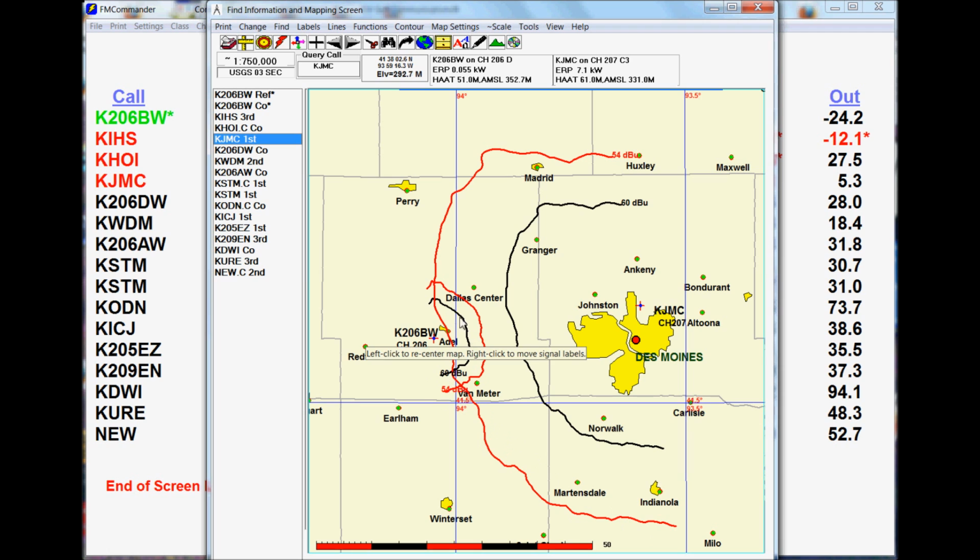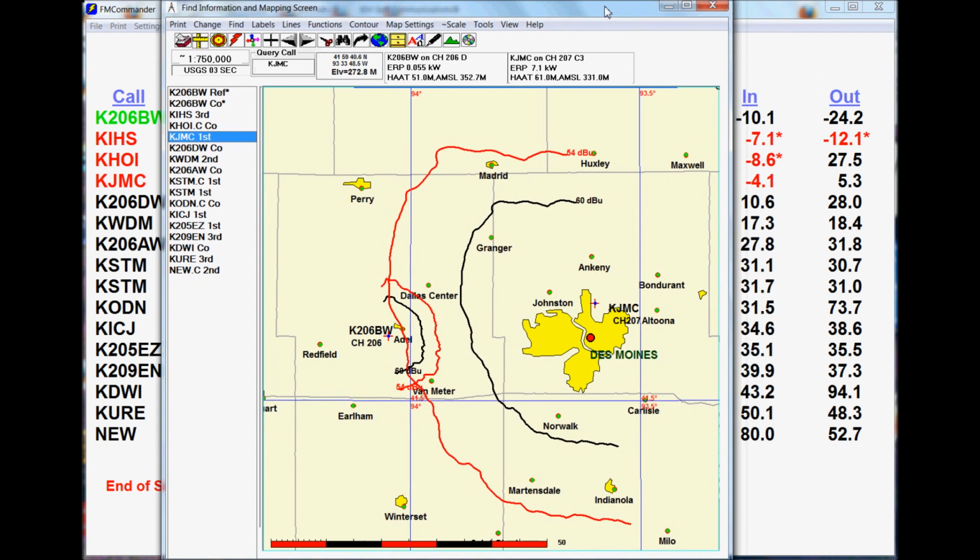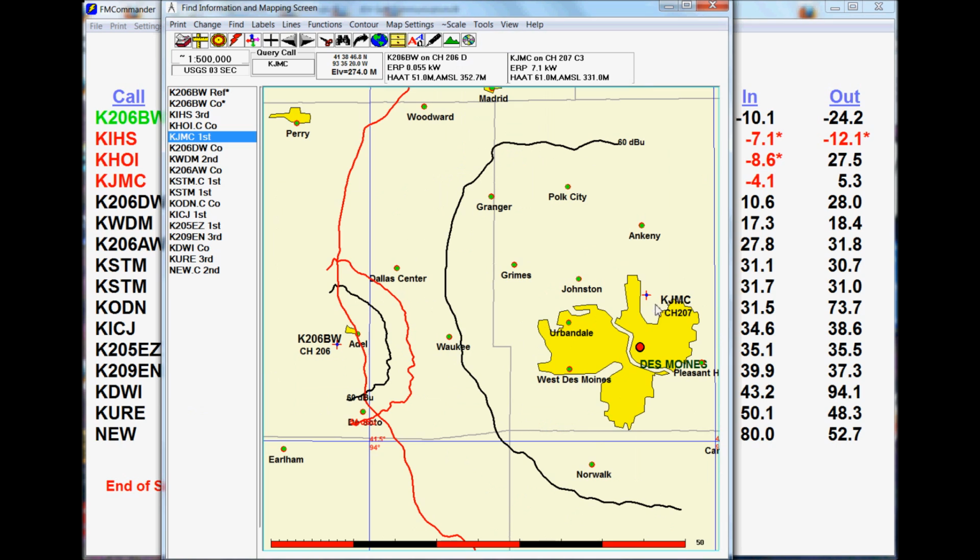Here is a situation where we're receiving interference from KJMC. That's the interference we're receiving. The overlap here is shown, the protected contour being the black and the interference contour being the 54 dBu interfering contour. I'm changing the scale now. We'll zoom in and you can see it a little clearer. You can see where the overlap is, and we'll move some of these values around.